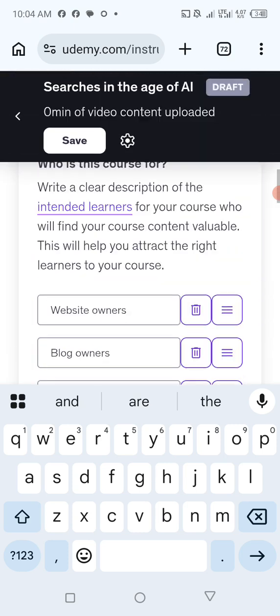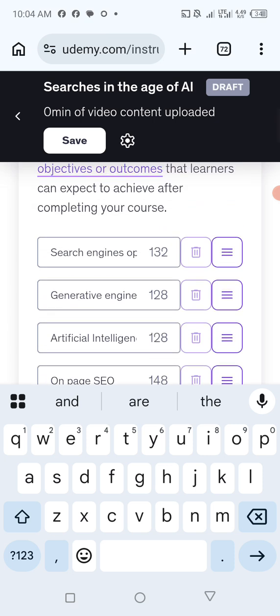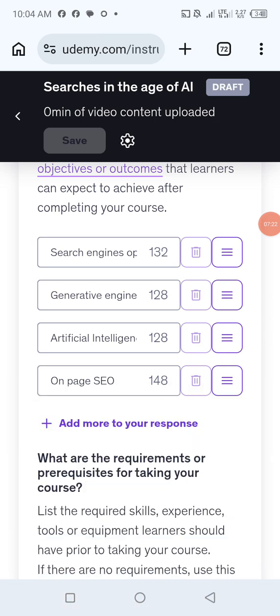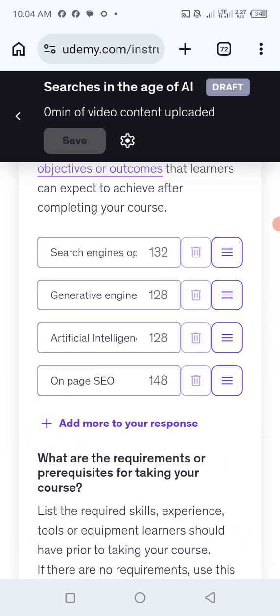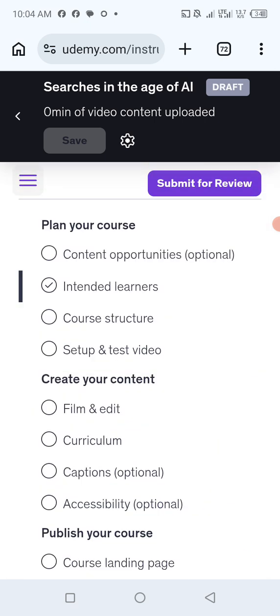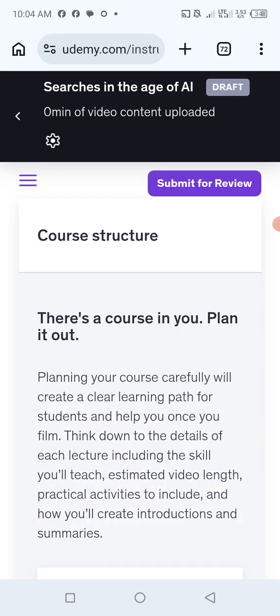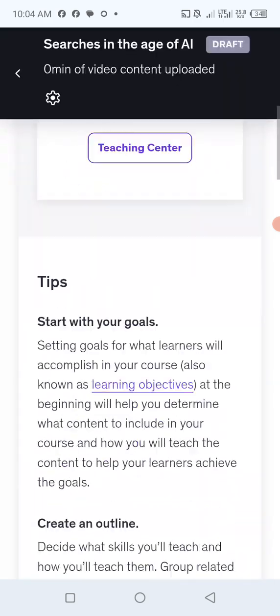Now, as you are doing this, you can be saving. Can you see this? I can just save, and then so that now you can see your changes have been saved. Let me dismiss. So you can come back again, and then course structure. That's a tutorial. You find tutorial on this page.